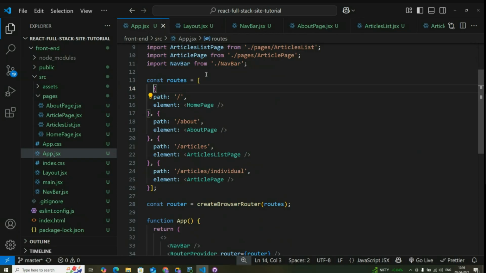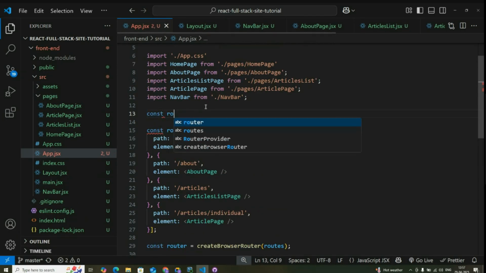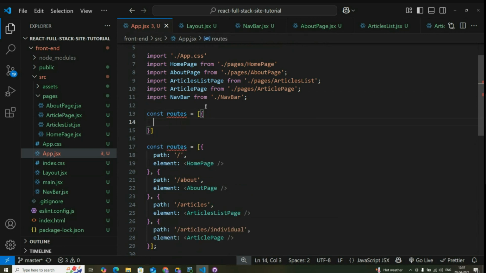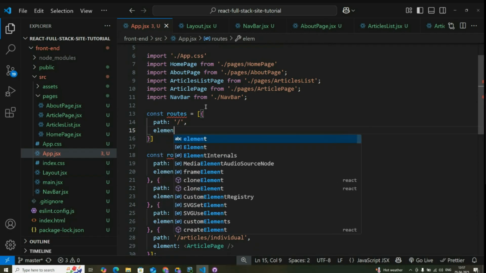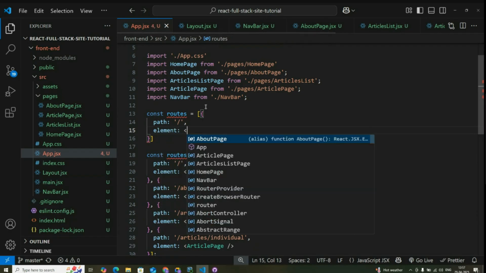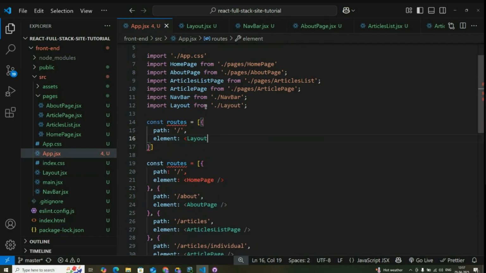And now that we have this layout, here is how we are going to modify our app component and our routes. All that we're going to do here is take all of the routes that we just created for our pages, this entire array here, and assign that to a property called children inside a single top level route. So here is what that's going to look like.